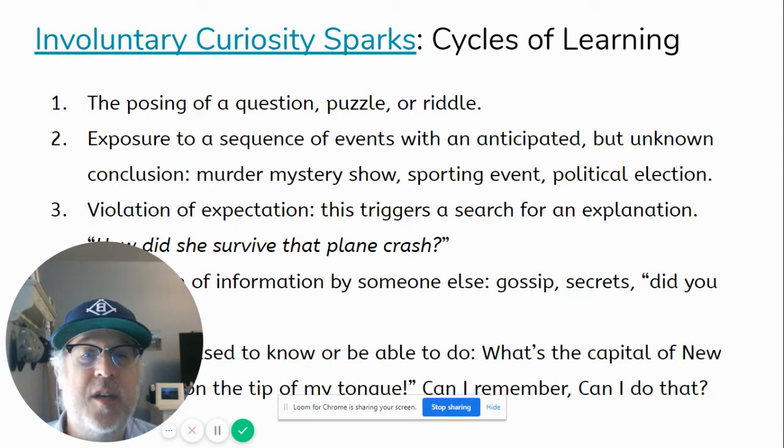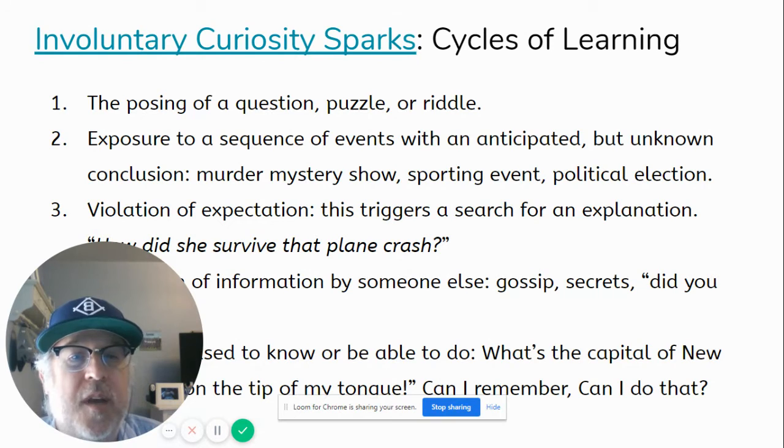The exposure to a sequence of events with an anticipated but unknown conclusion, like murder mysteries. People love murder mysteries. Sporting events, political elections, trials, right? Criminal trials. We all want to know what's going to happen. The violation of an expectation. So a young high school girl, her plane explodes in the middle of a storm 2 miles up, and she survives. How? Right? We want to know how.